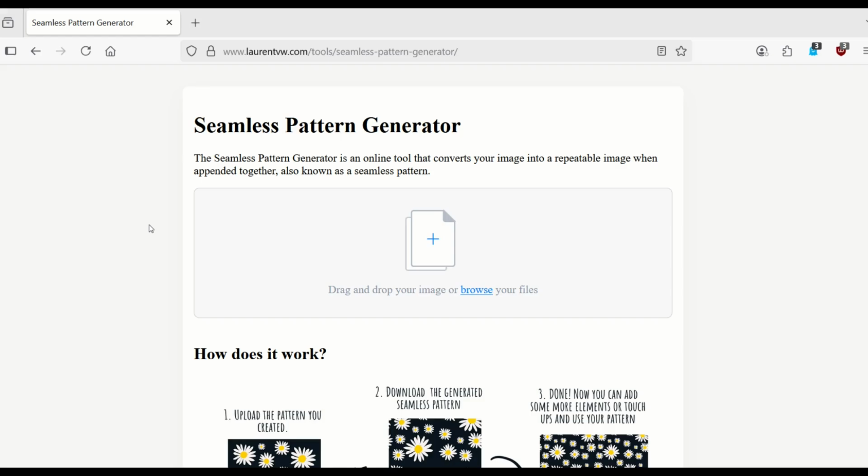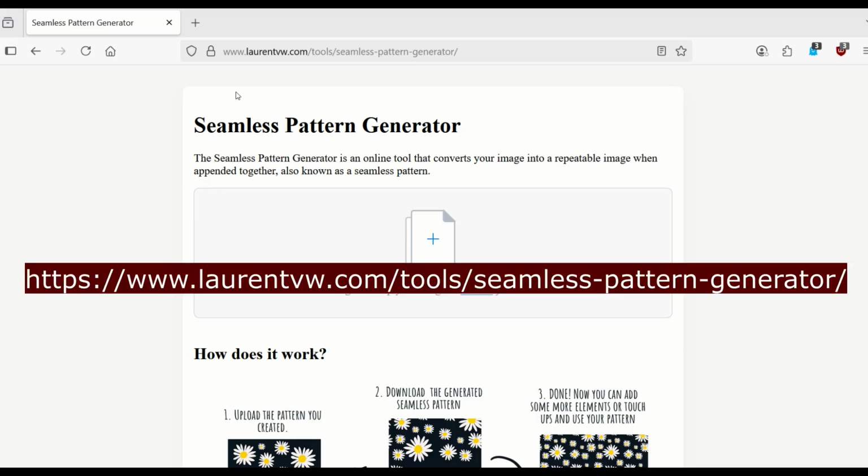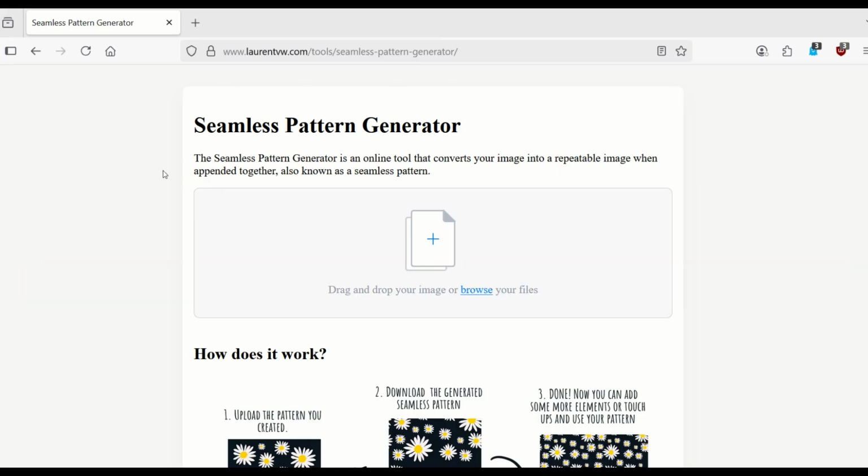There's a really cool seamless pattern generator that you can use, and I'll put a link to it in the video description below. It's completely free. Here is the link as well. It's pretty easy to do.